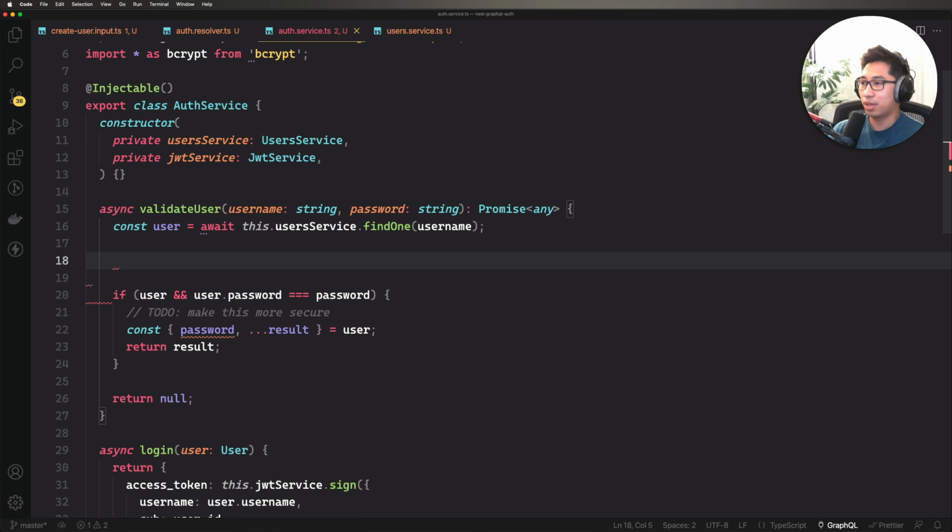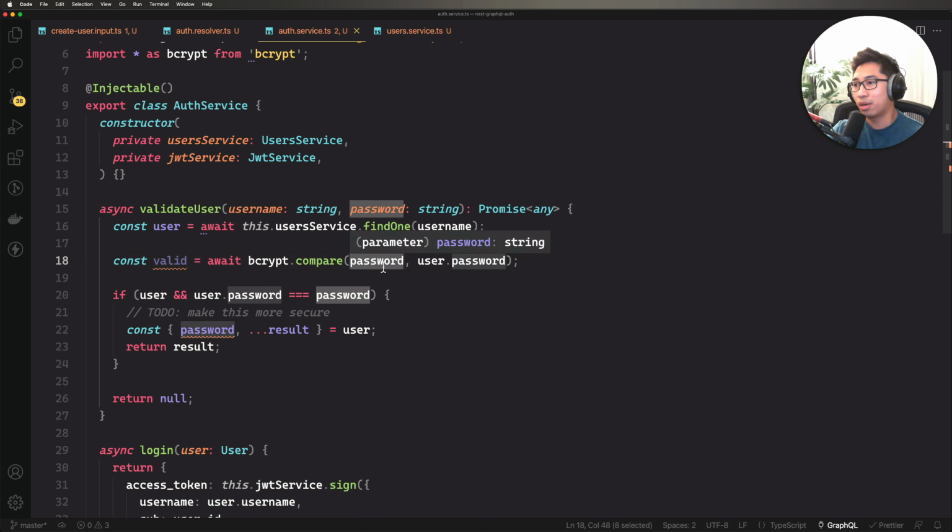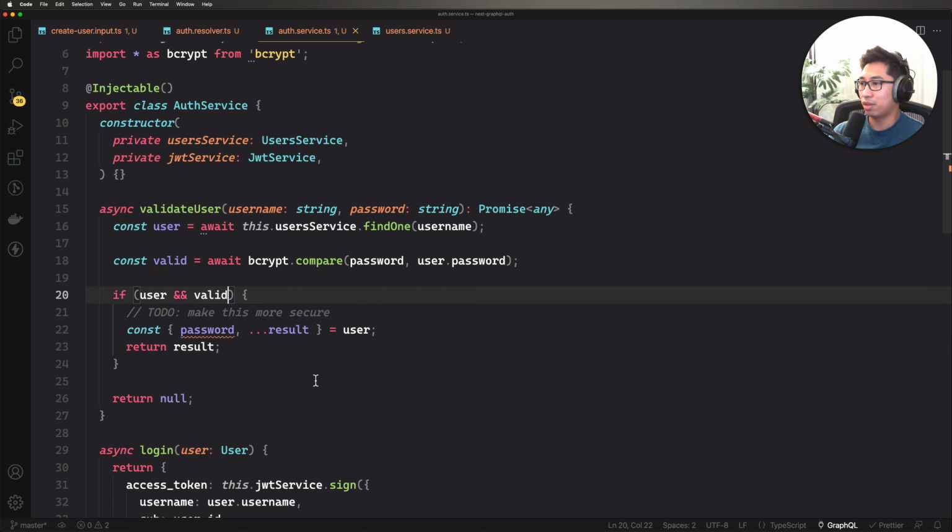So what we need to add in here is we need to bring in Bcrypt again to do that comparison for us. So we're going to do valid equals await Bcrypt.compare, and we're going to compare the plain text password that's typed in from our mutation, and the user password, which is the hash password in our database, and it's going to do the comparison for us. And if it's valid, then we move forward. So we're going to replace this comparison with the valid, and I guess there's a scenario where the user doesn't exist, right? So we'll do a question mark there.